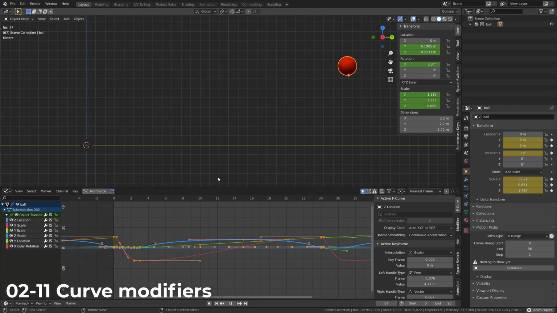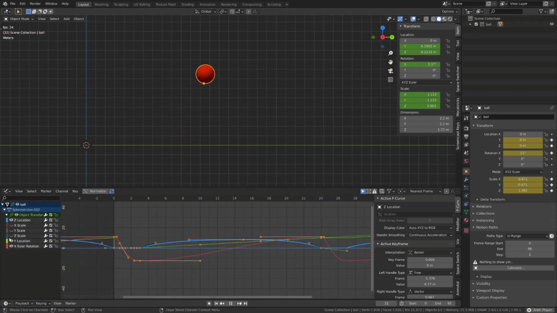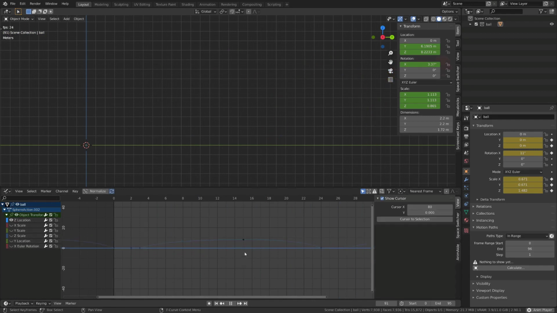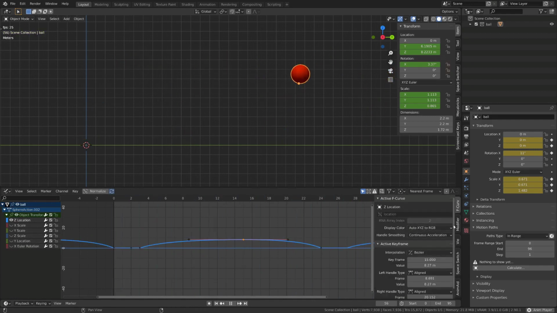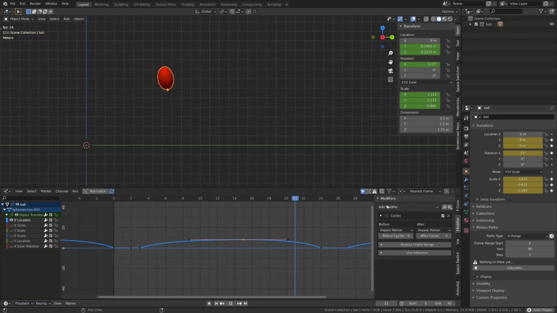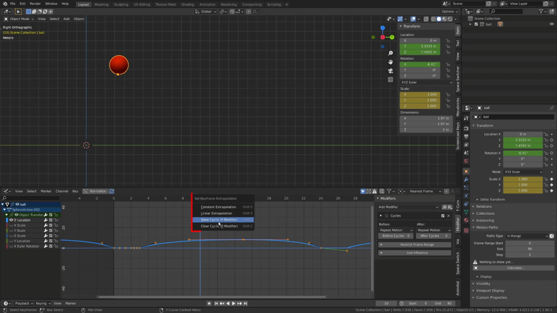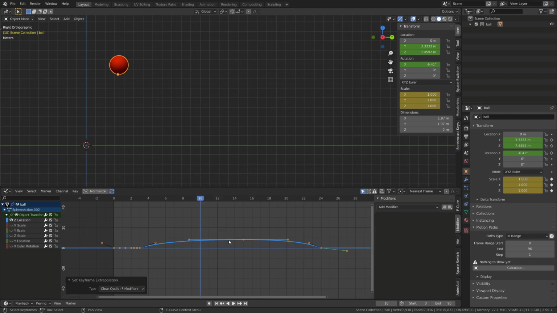In this video, we will have an overview of all the curve modifiers. In the graph editor, whenever I select a curve, I can access the modifier in the N panel or Properties panel. While we have already set a cycle modifier in the previous video, what you may not have noticed is that we were already using modifiers prior to this as soon as we used the extrapolation mode. Whenever we pressed Shift E and made our curve cyclic, basically we were adding a cycle modifier.